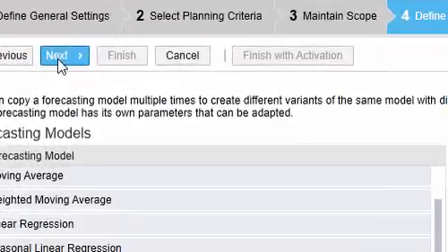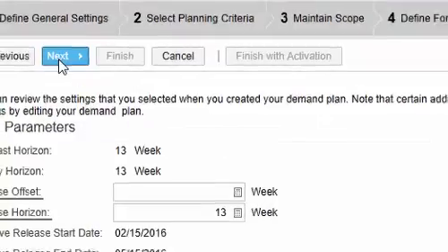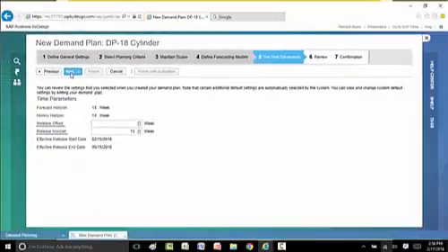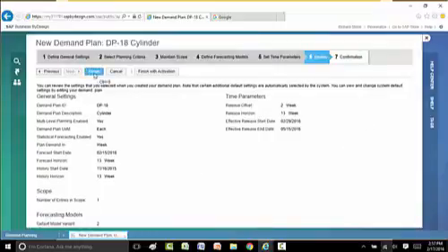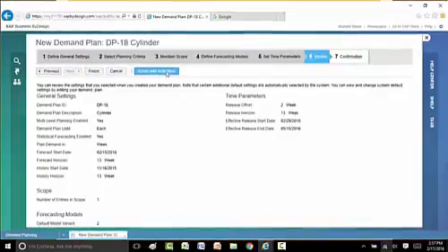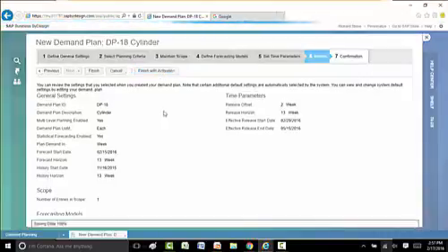I hit next, and now it's time to put in the time parameters. Again, at the beginning, I put in a 13-week horizon. I can put a release offset in here as well by week. Maybe I want to look at it for the next 2 weeks before I put everything in stone. So at this point, I'm going to hit next, and I'm going to review everything that I put in. It looks good, and I can finish. I can also finish with activation, which I can do at this point.